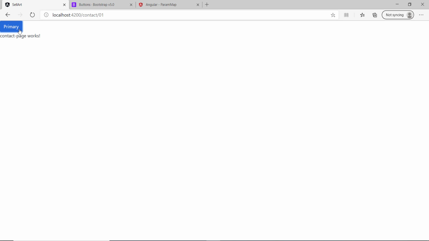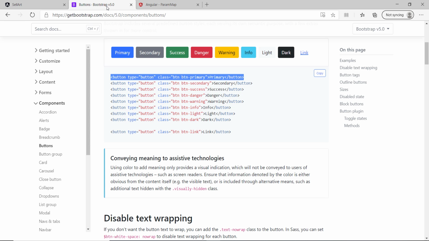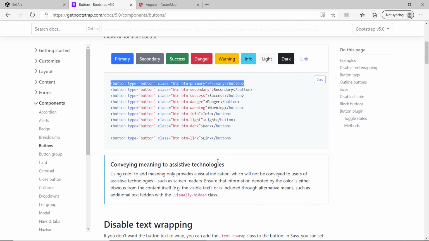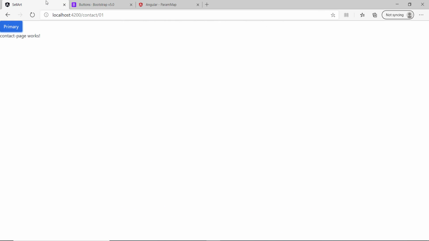So I'm going to go with this kind of style that we just copied from Bootstrap. Remember, if it's not working for you, go back over how to import the Bootstrap stuff in that first video, or one of the first videos where we talked about importing Bootstrap.